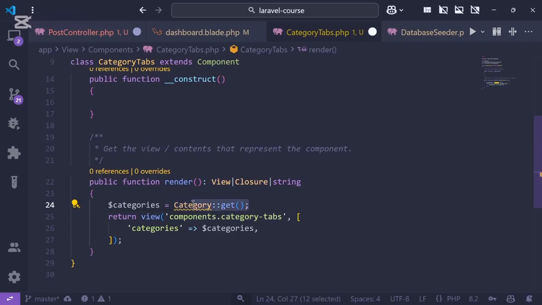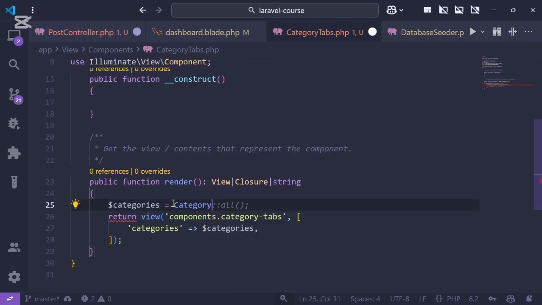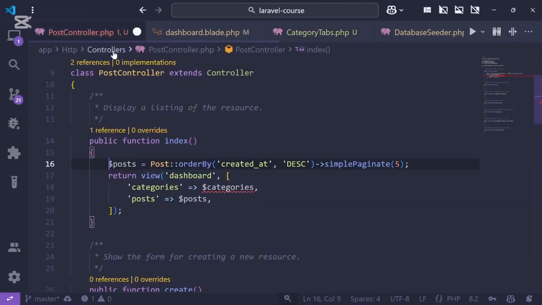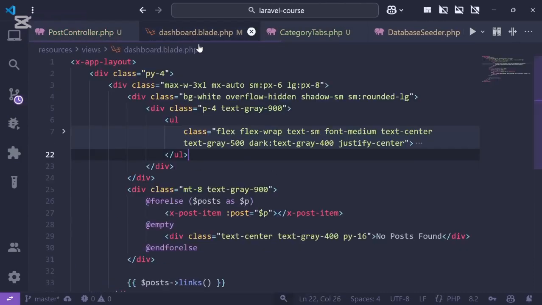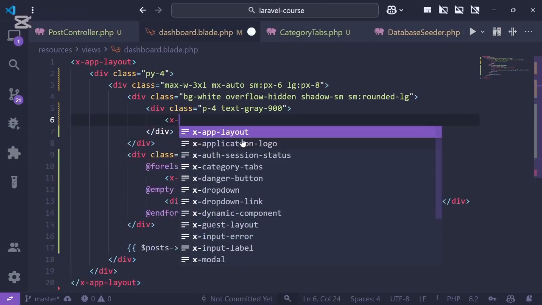So let's make sure we import these categories. So we start typing category get. Okay, cool. Now we are passing those categories inside these category tabs. Let's go into post controller. We're going to remove passing categories into dashboard, and let's go into dashboard and we're going to take out this part and we're going to use x-category-tabs.